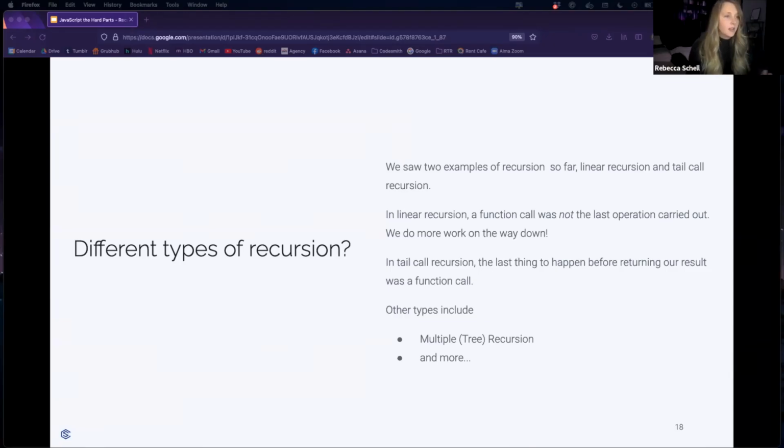Cool. Hopefully we're feeling okay about those two different examples of recursion that we just went over, linear and tail call. Again, one last time, just to hammer it home, in linear recursion, a function call is not the last operation that is carried out. We do more work on the way down. In tail call recursion, the function call is the last thing that happens.